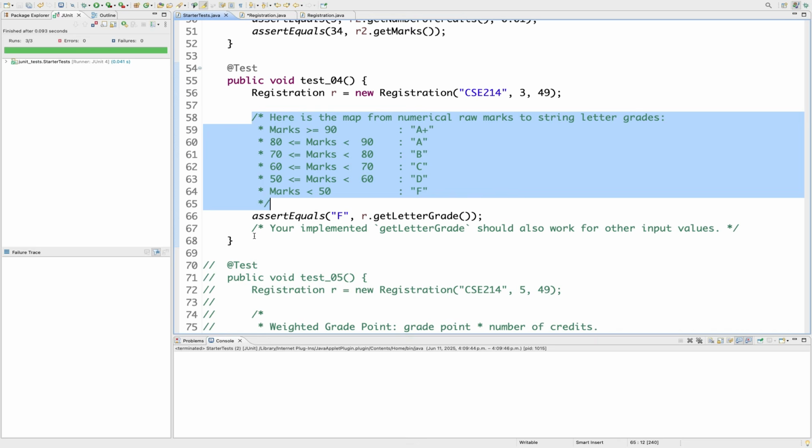The first question, why don't you use a switch case? You can use a switch. That's fine too. I think most of us are familiar with if statements, but switches are okay as well.